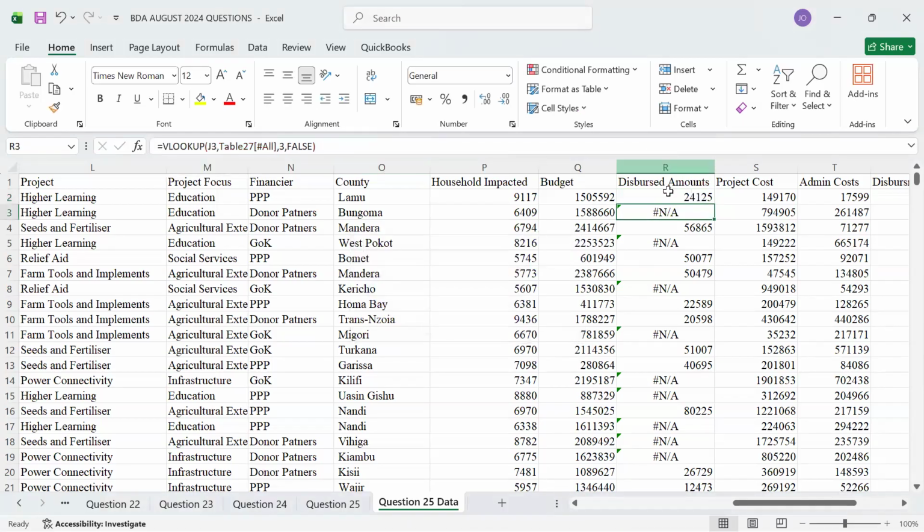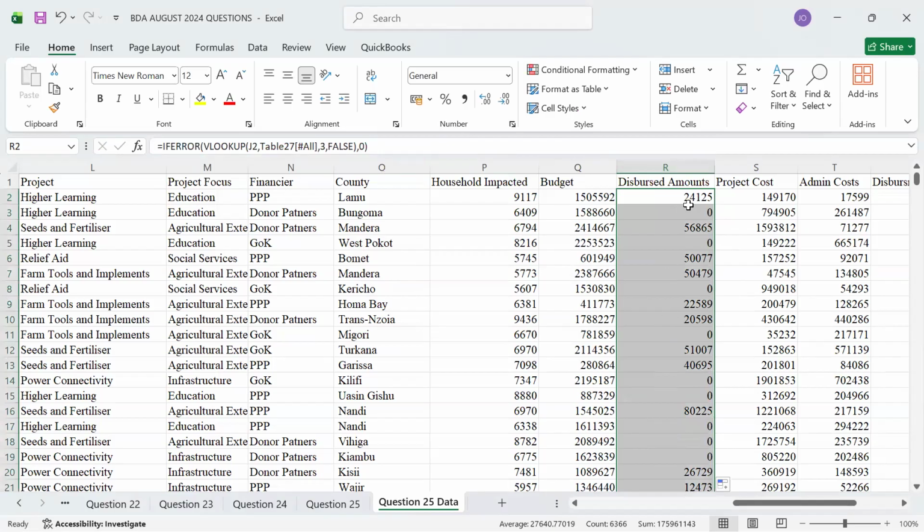So I'll just execute that, and then once again, I will re-autofill. Great. So now you see, where we had the error of #N/A, we're now having zeros. So that is how you fix errors in your functions and formulas. Should you get any errors in your functions and formulas, please make use of the IFERROR function or the IFNA function to solve that particular error. Great.